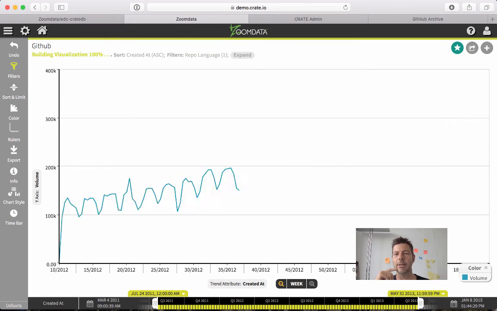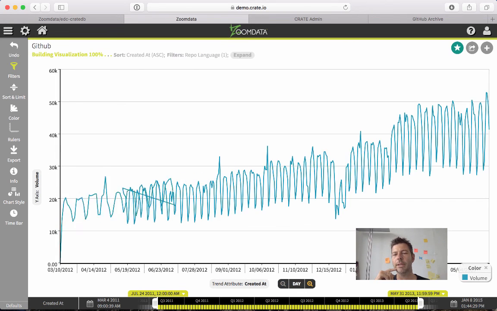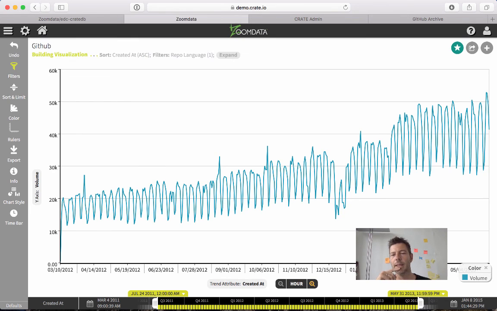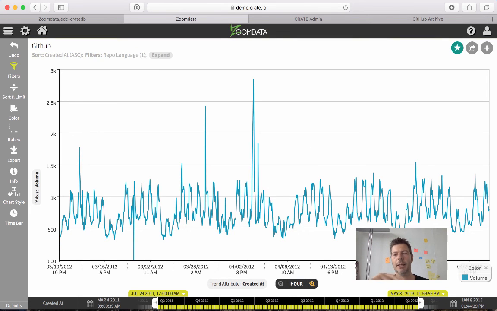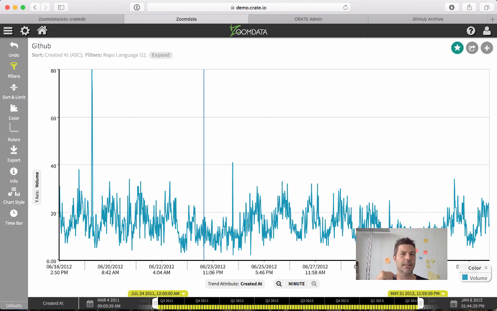I want to see this on a weekly granularity level, or even go down further to see how it's evolving on an hourly basis, or even at the minute basis. So you see this is happening really super fast in Zoomdata.